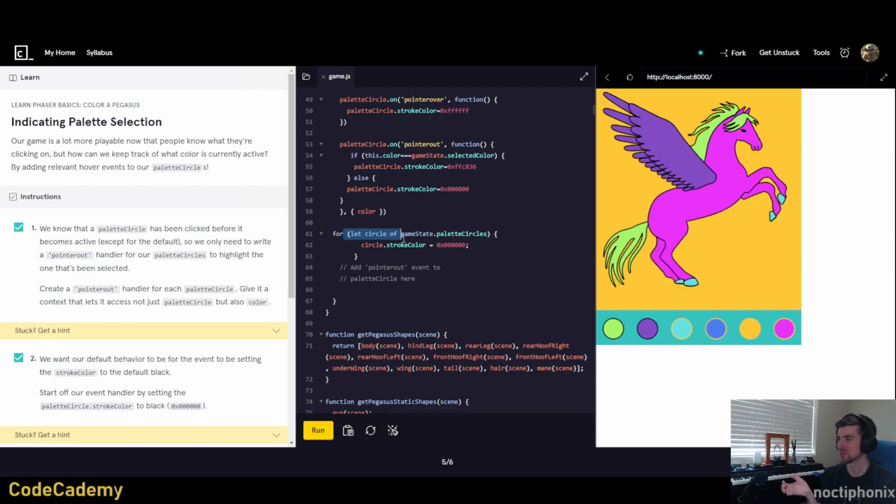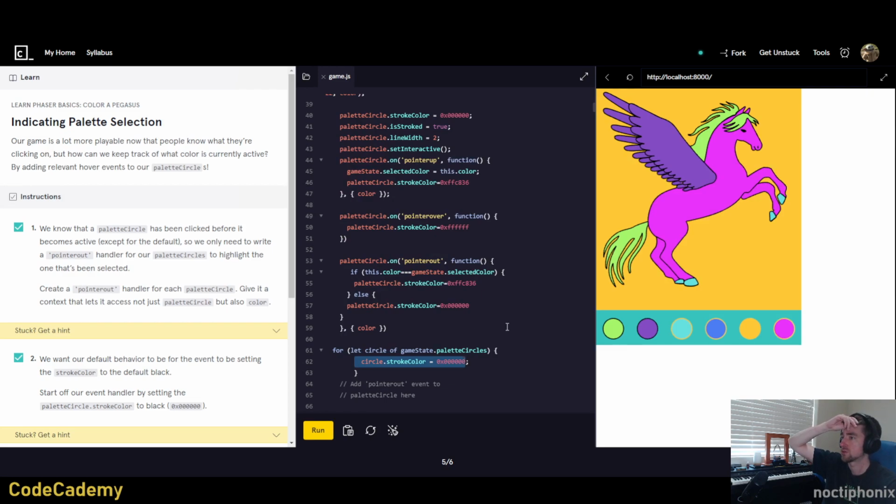Let the circle of game state.palette circles. So it's making the circle as a proxy to whatever's inside of the array of palette circles. It's having that color equals 0. The problem is that loop runs completely before we begin checking it. So it's a weird thing. It's like you're setting up a listener, but you're putting it inside of a for loop. So it works as a listener as if it was outside of the loop, but yet it can only access one thing at a time. Very, very confusing.